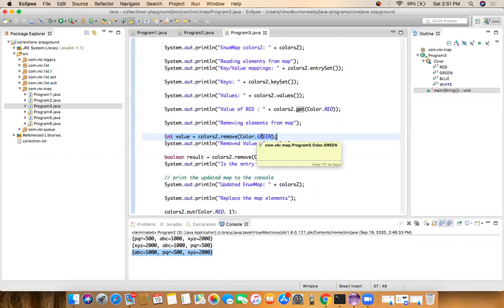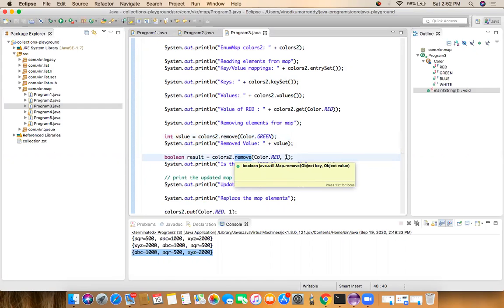It will remove the green key. So we'll get the value. Whenever we call the remove method with a key, we'll get the value. That value I'm printing here. So removing color red of 1, we'll get this entry red 1 removed. We'll get the output as true or false.